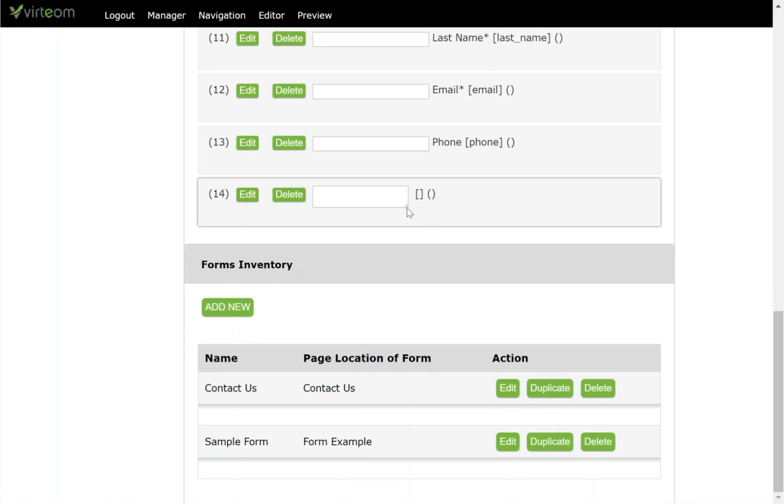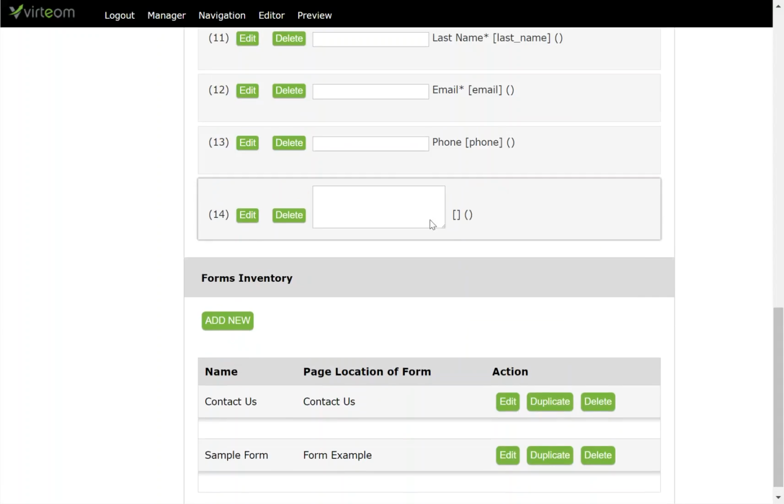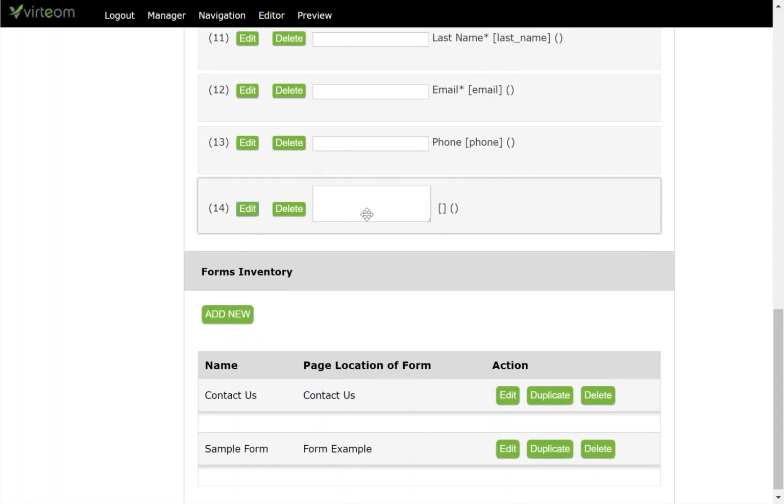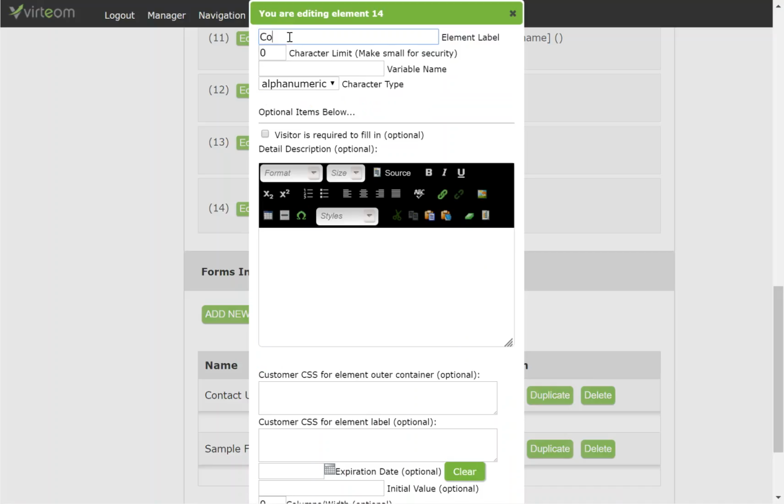Then this is my text area. So this is where they can put a comment in. I'll call this comment, and I'm actually going to give it a character limit of 999. That's as high as you can go, and you should give it a really high character limit if you can. And here I'll let them put in alphanumeric, which allows them to write both numbers and letters.